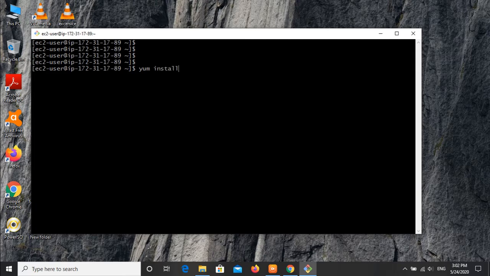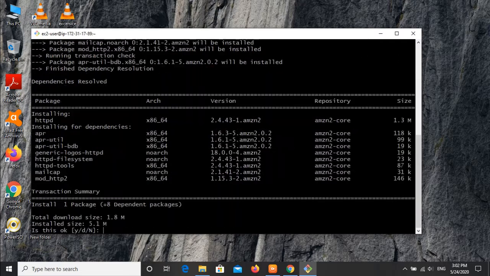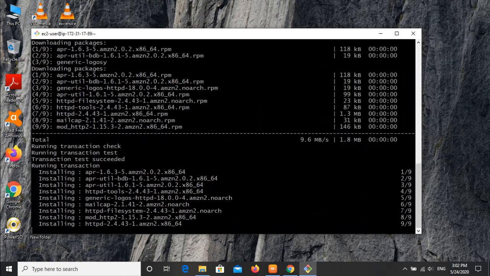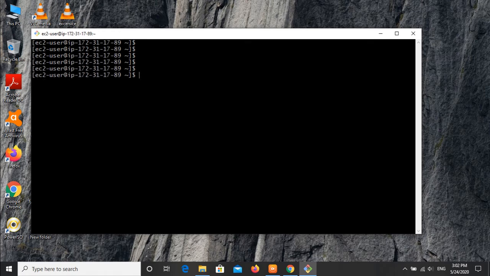Yum install. It's asking about the root privileges, so we have to become root now. So we'll use the same command and sudo with this. Yeah, so it's asking about yes or no, we'll press yes, and here we go. So we'll clear the screen and we will check whether we have installed the application or not.